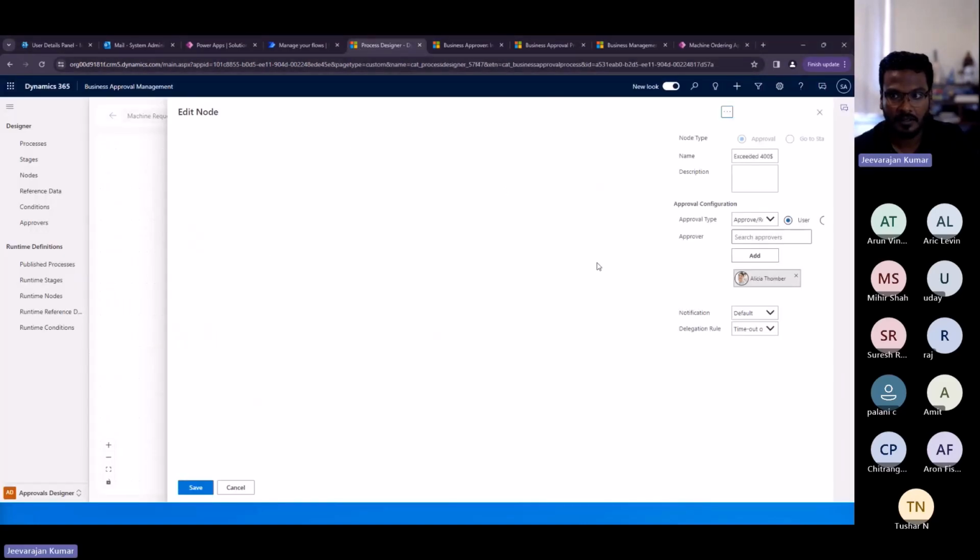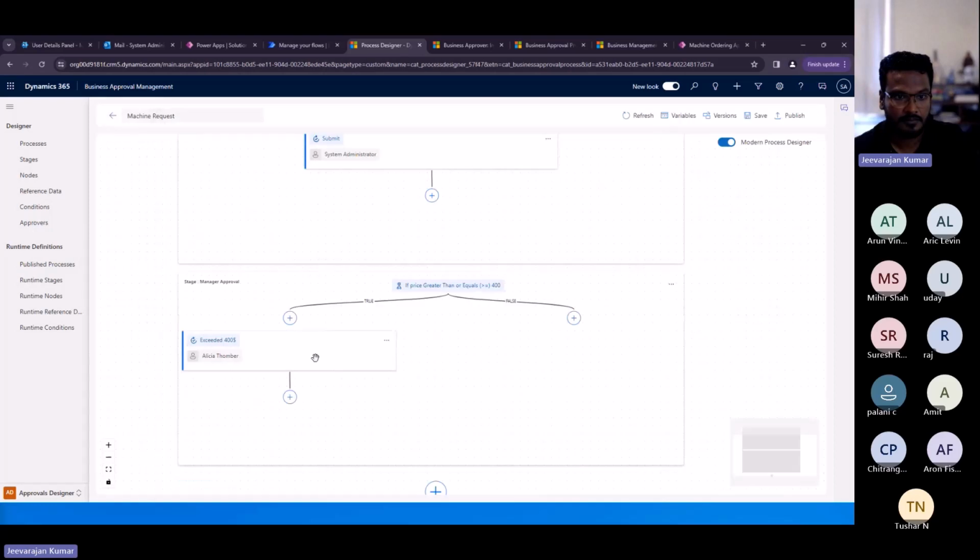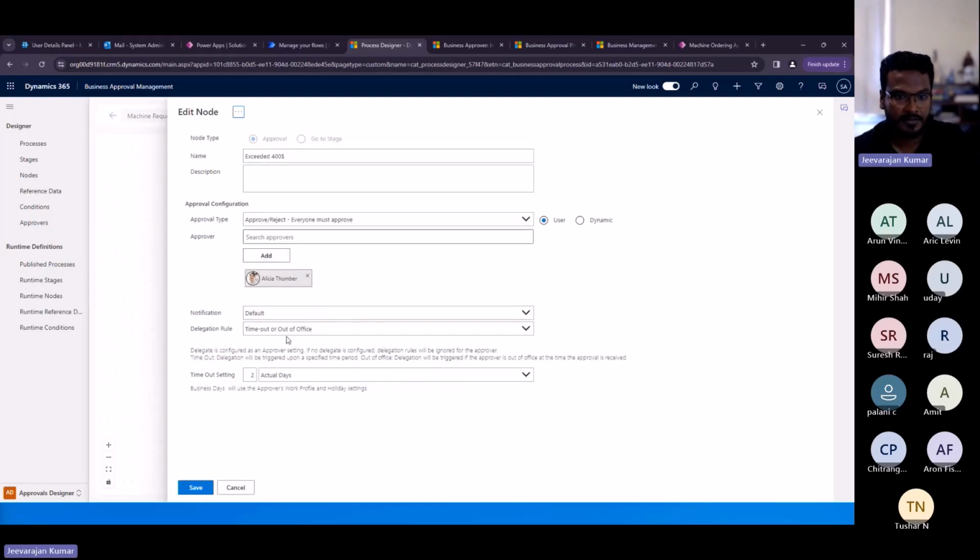That's where this is connected. When I say out of office, it respects out of office. If I say timeout, it respects timeout, which is basically your work profile, like holidays and personal working hours. If I select both, it respects both.